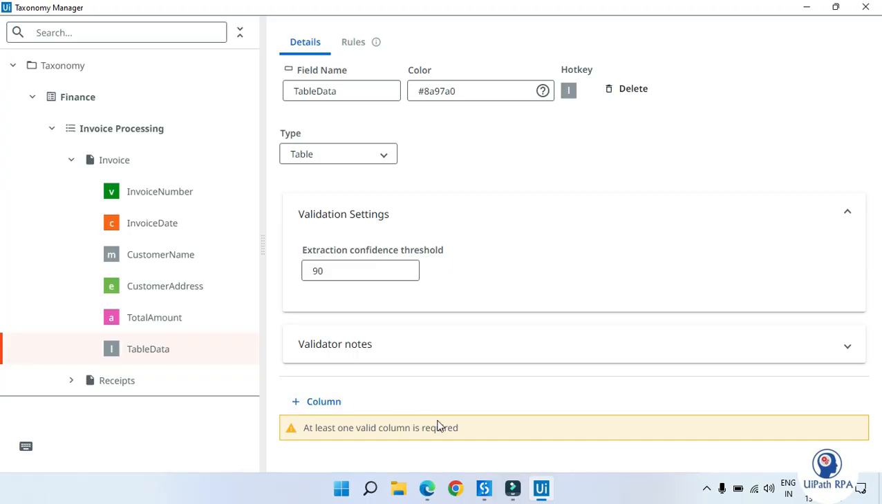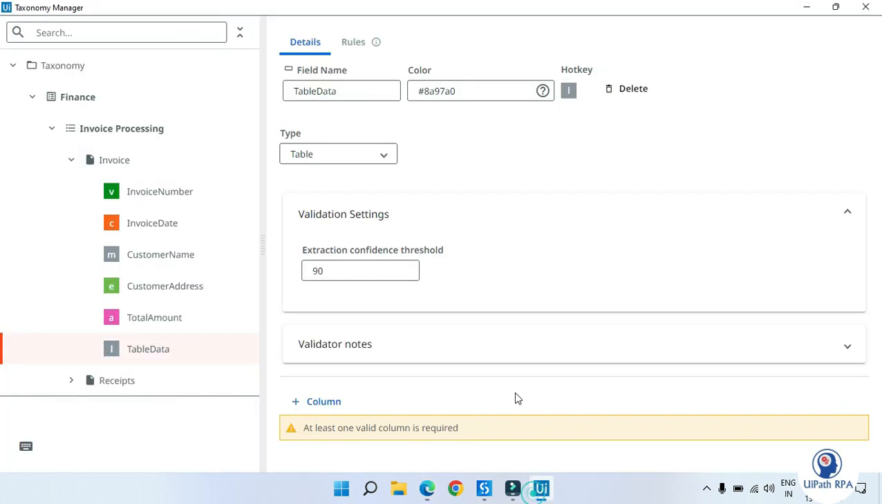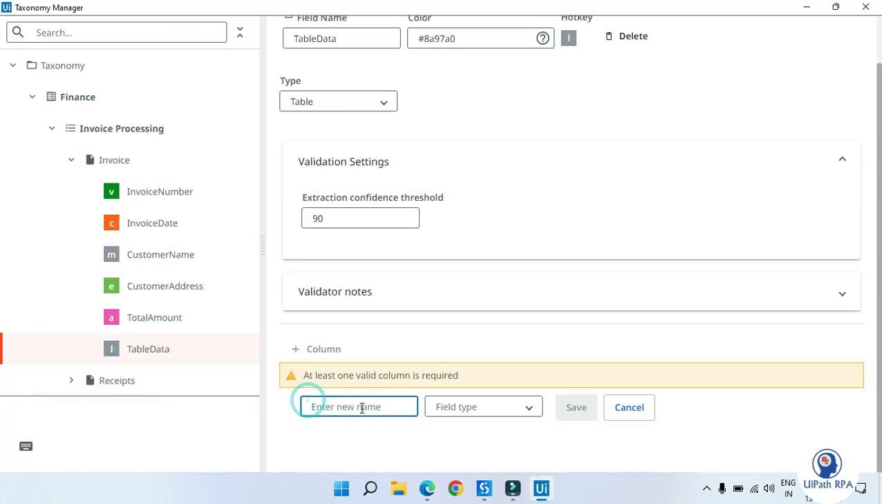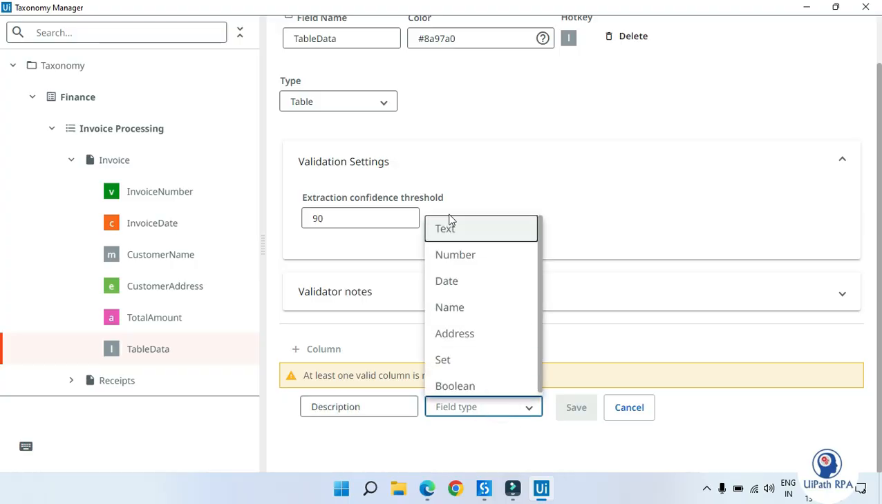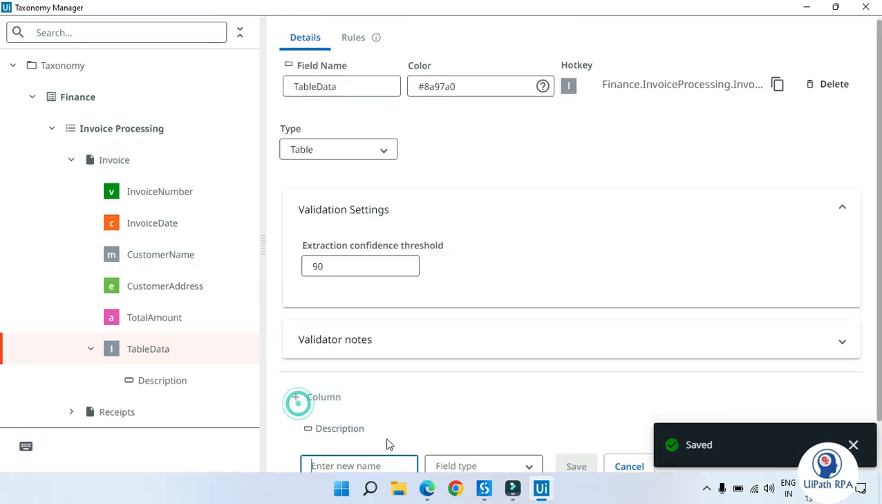Once we save that field with the field type table data, it says that at least one valid column is required. Means you need to mention at least one column that you need to extract. So from here, I want to extract all these four columns: description, quantity, unit price, amount. So I'll click on column, and first I will say description. I want the description, and the description is text. Let's save it.